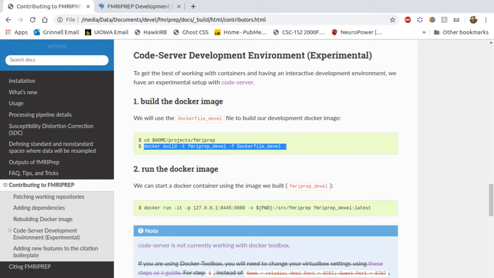Before that, we also had to cd into the fMRIPrep directory that you already have cloned. So I am assuming with this walkthrough that you have fMRIPrep cloned and that you have Docker installed. And I will say that I don't have this working with Docker Toolbox yet. So if you have to use Docker Toolbox, I'm sorry, I don't have it working yet. But maybe the documentation will update when we get that working.